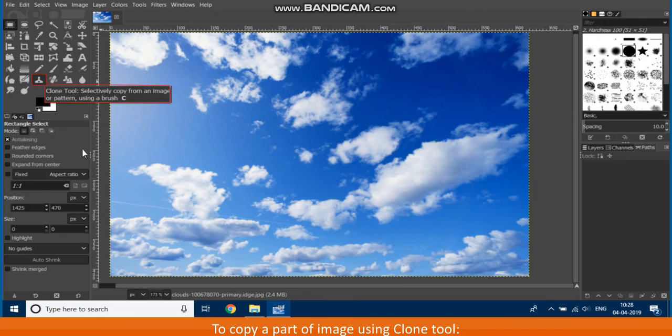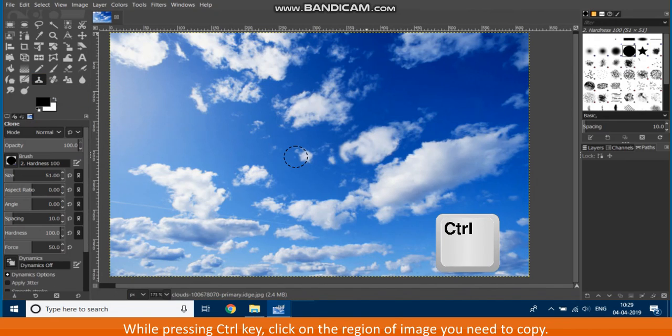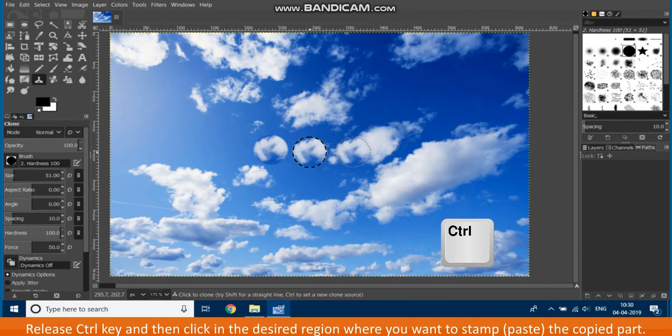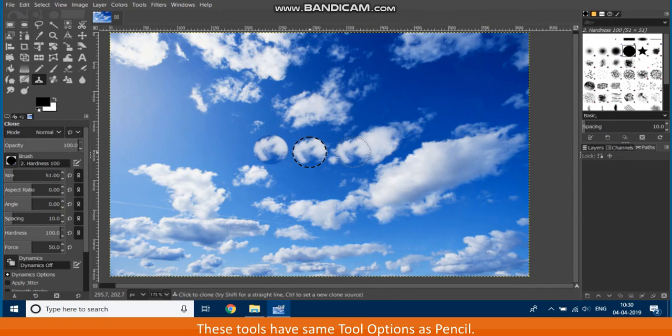To copy a part of an image using the clone tool, select the clone tool. While pressing the Control key, click on the region of the image you need to copy. Release the Control key and then click in the desired region where you want to stamp or paste the copied part. These tools have the same tool options as pencil.